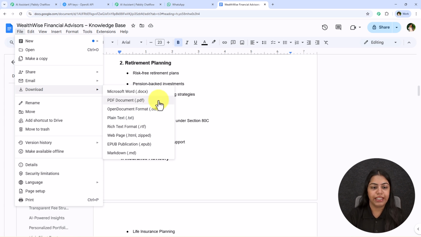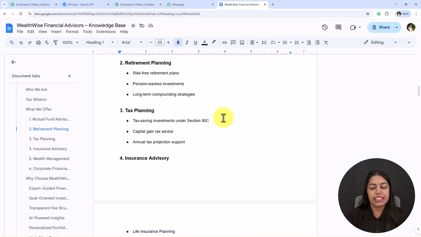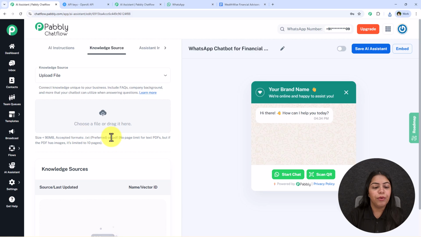Both TXT and PDFs are supported. I'll suggest you go for TXT format and download this in TXT format, because for TXT we don't have any limit, and for text PDFs there's no limit either. But if you go for PDFs which has images, the limit is up to 10 pages. So totally depends upon you. I'll suggest you go for TXT format.